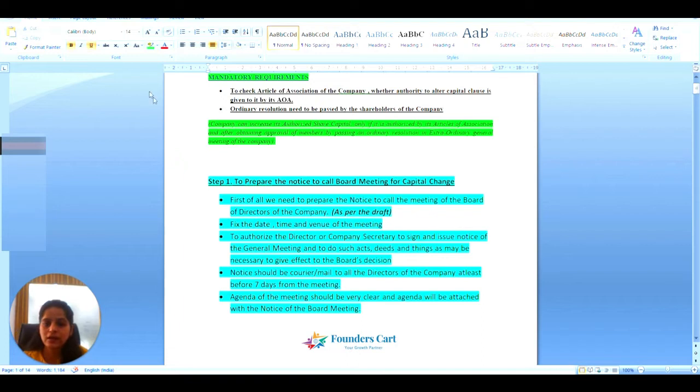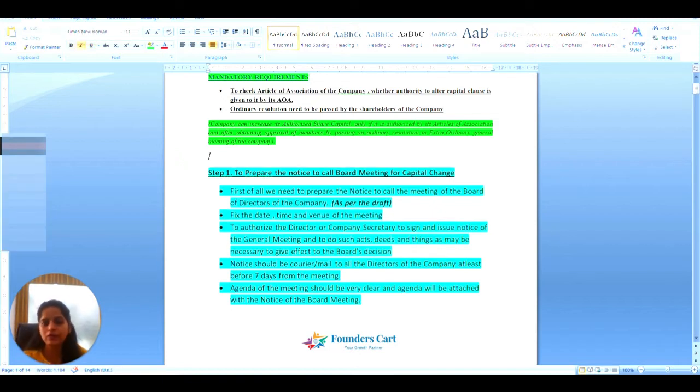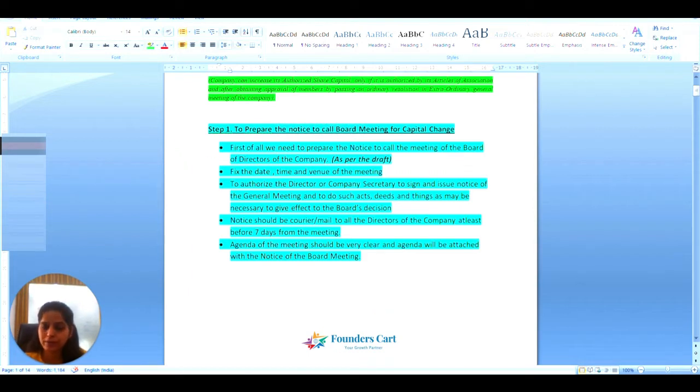So, a company can increase authorized share capital only if it is authorized by its Articles of Association and after obtaining approval of members by passing an ordinary resolution in an extraordinary general meeting or the general meeting of the company. So, first of all, let's start with step 1: prepare the notice to call the board meeting for capital change.